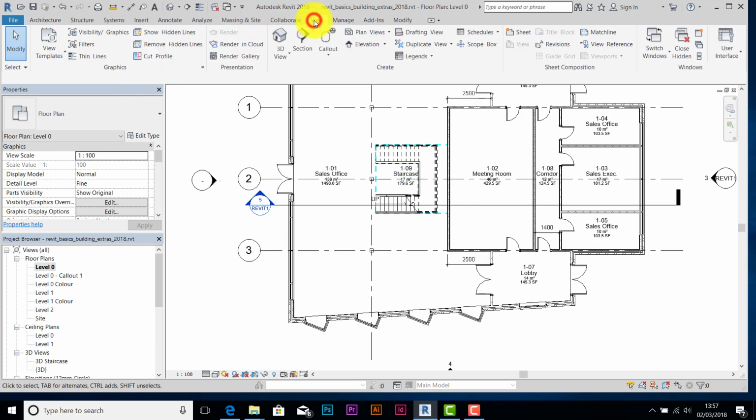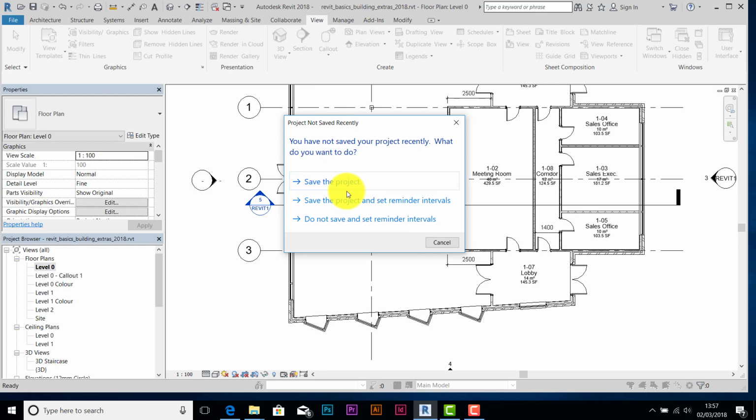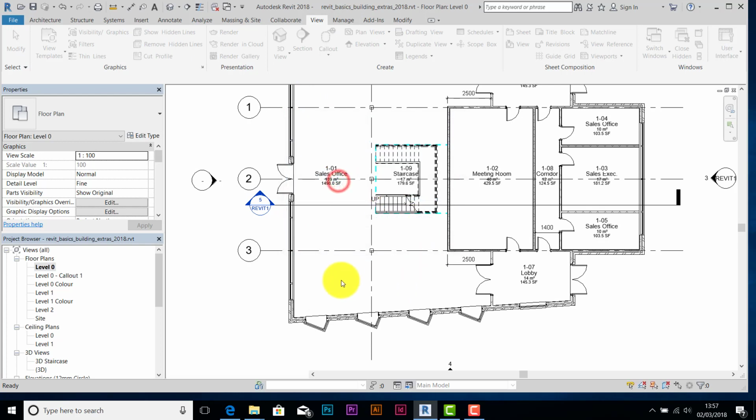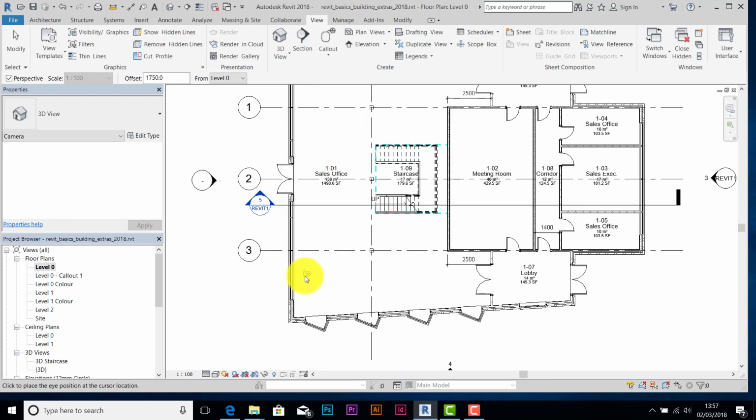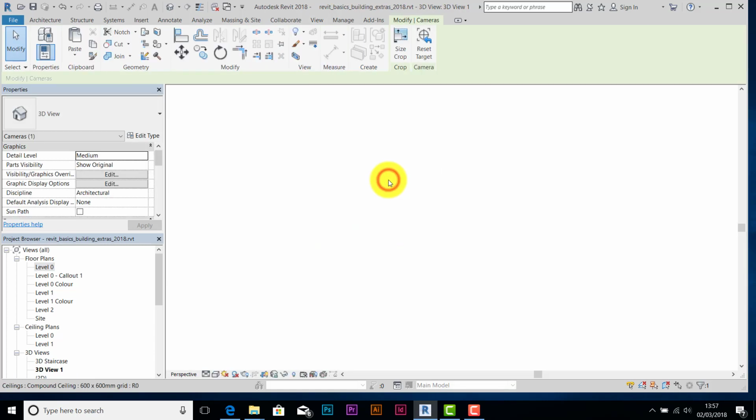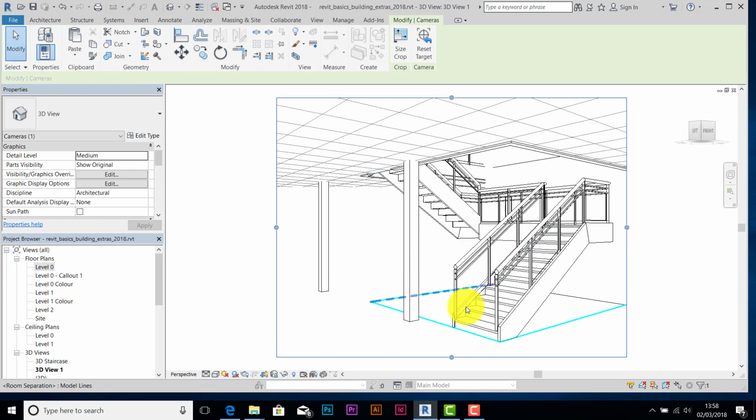So on the view ribbon, 3D view, create a camera. Okay, I'm going to stand here and look towards the staircase. Decide where I want to point and then click again.